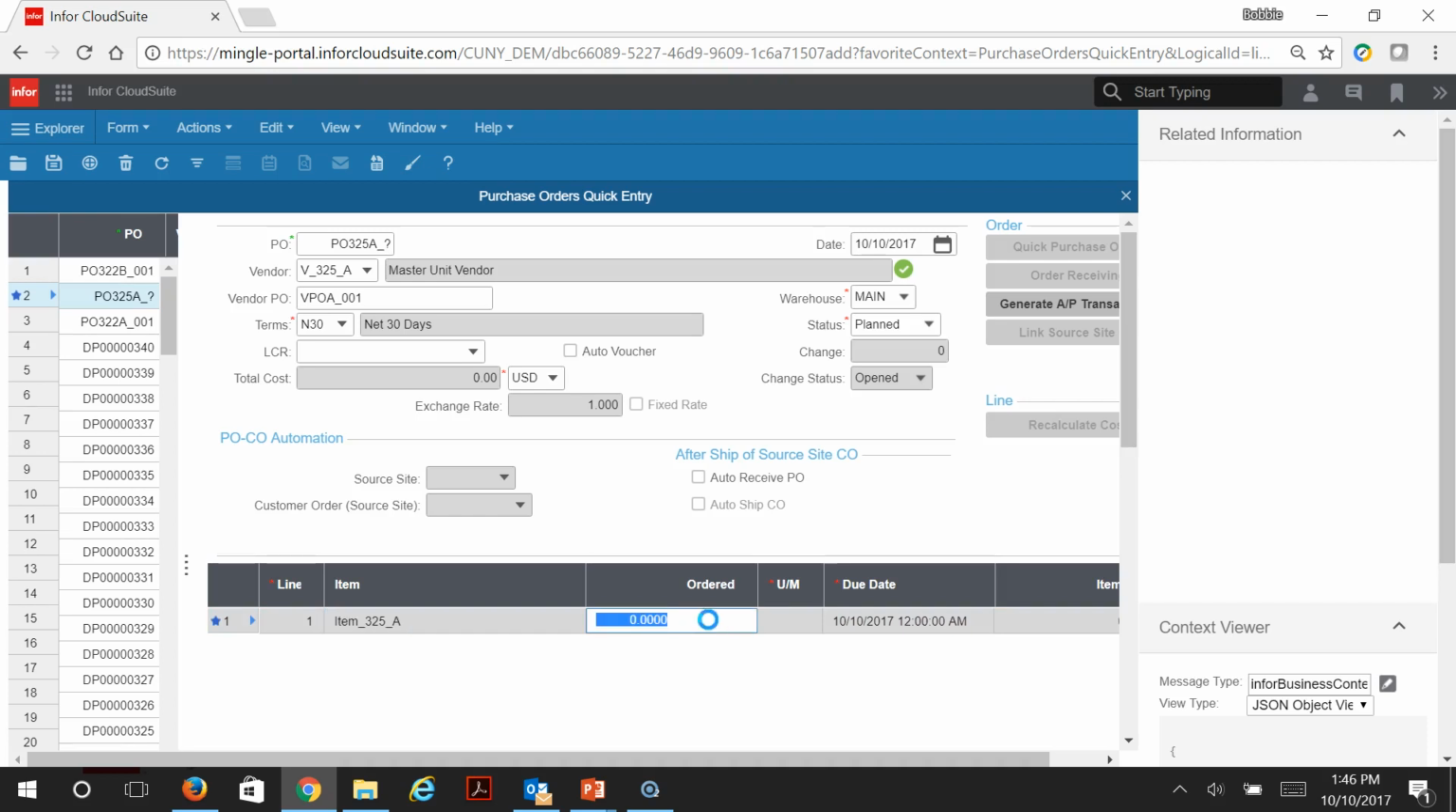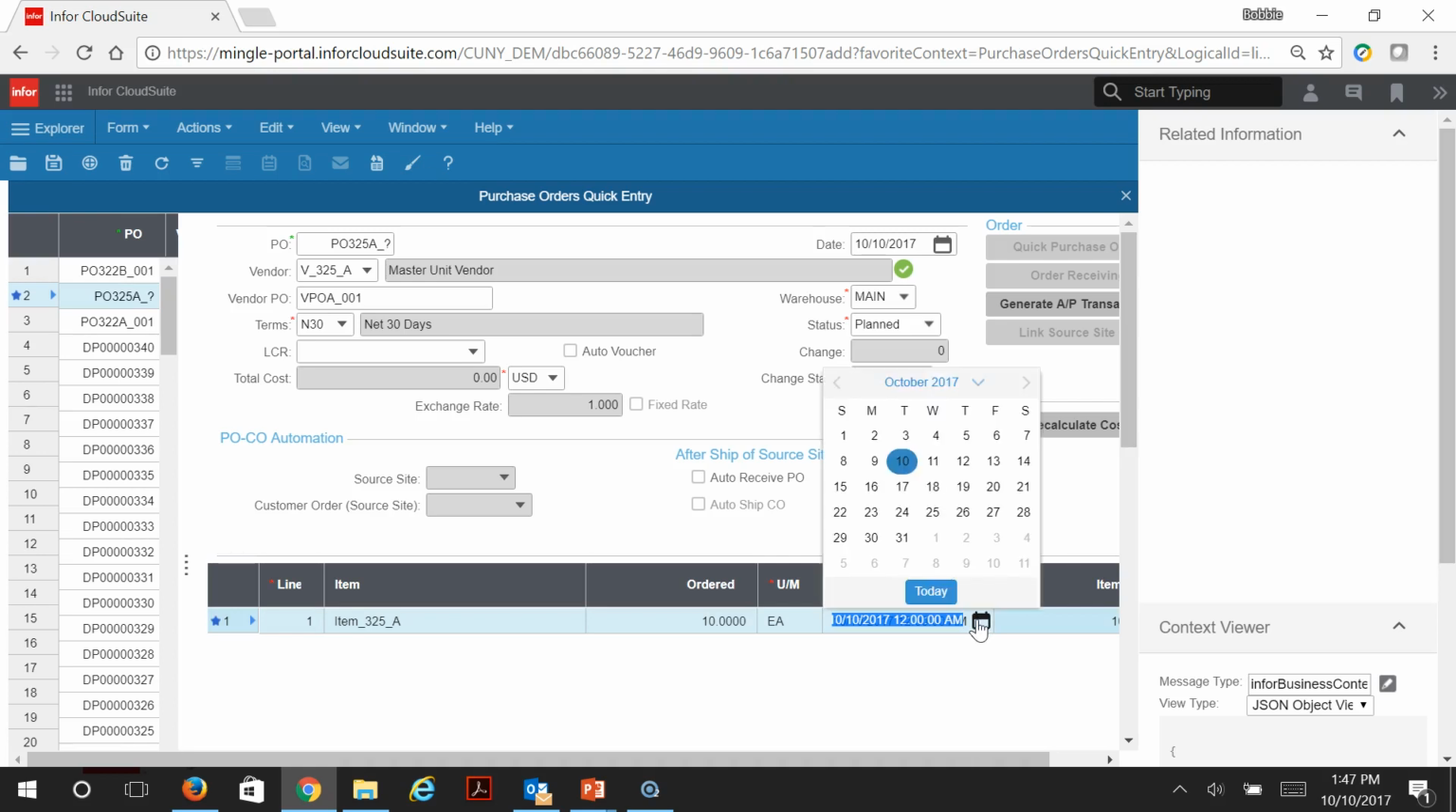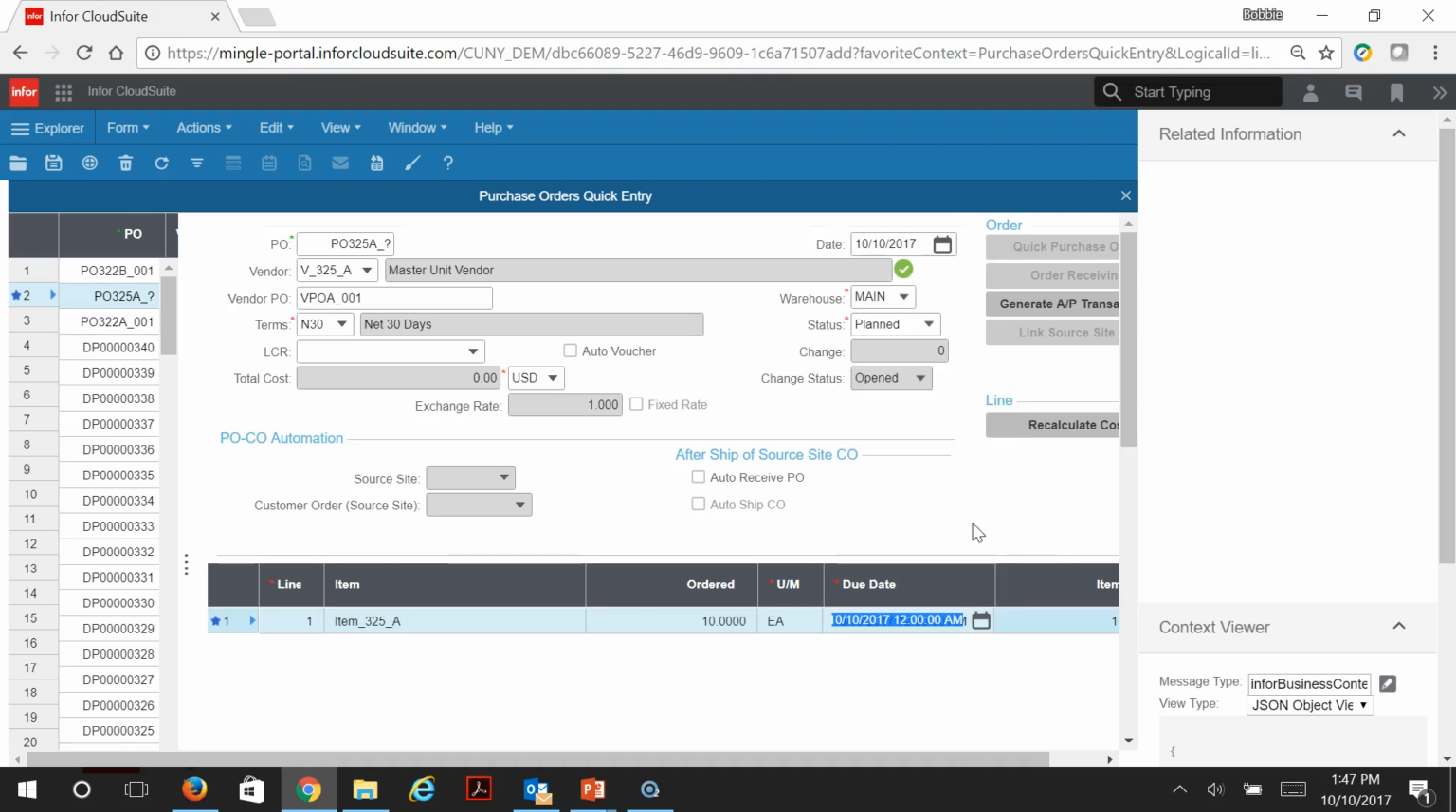Then we want the quantity per the instructions, and this is step number 5 on page 55. Or actually, nope, it's step number 5. Yeah, it is step number 5 on page 55. Okay, so the quantity is going to be 10. And we're going to use a due date 1 week from today. So today is the 10th. We go with the 17th.